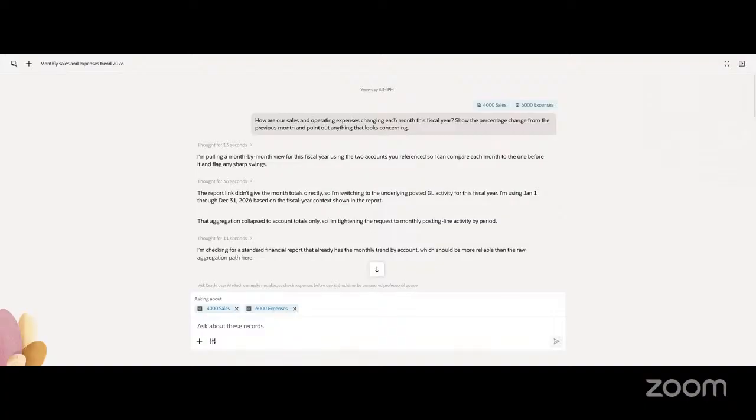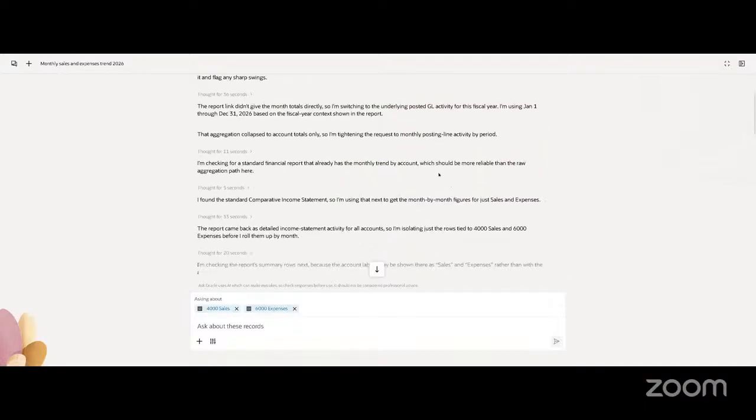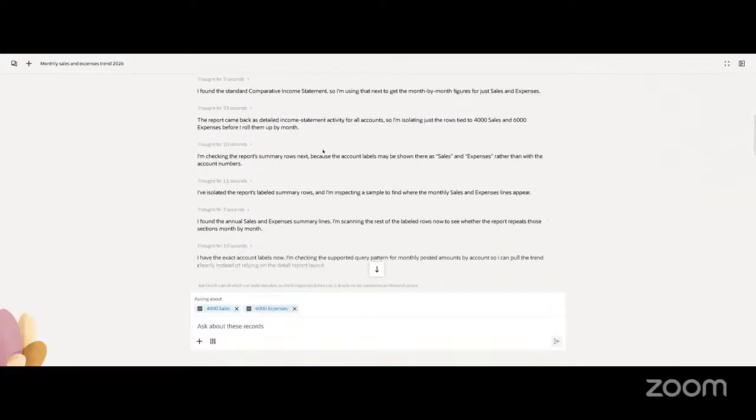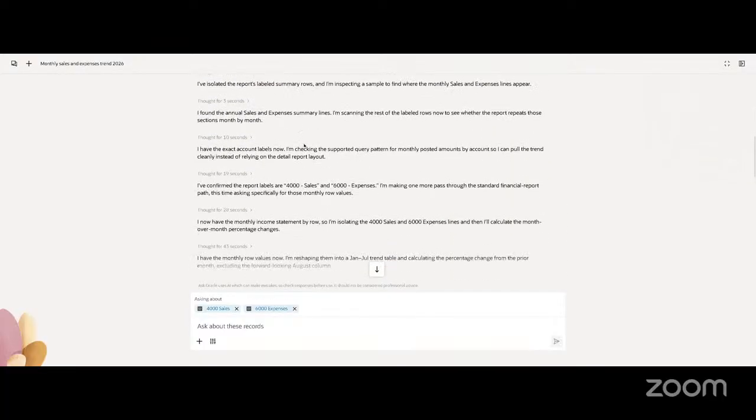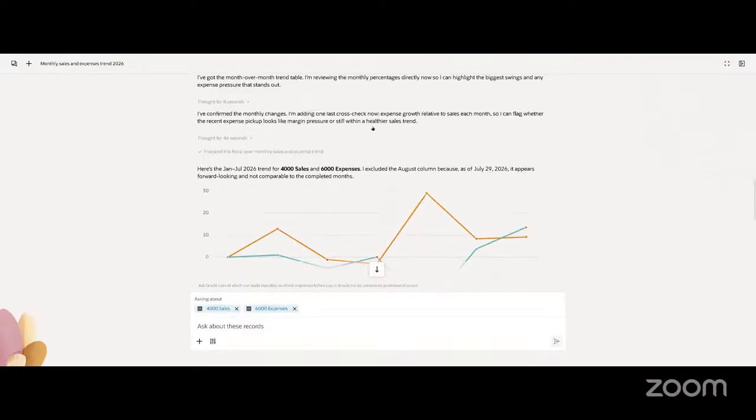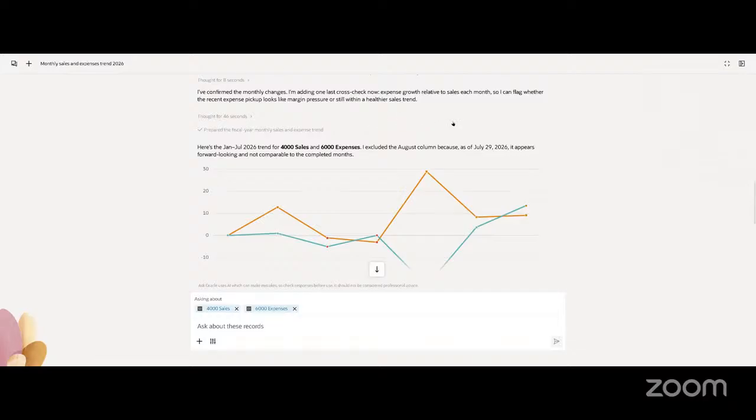Review my revenue and expenses over the past fiscal year, flag anything concerning. Again, specifically looking at 4,000 and 6,000 GL accounts here. So it's going to go out, going to query data, going to cross-check, it's going to reference data, making sure that it's pinpointing exactly what I'm asking here. So throughout all these turns, it's keeping me in the loop of what it's doing.